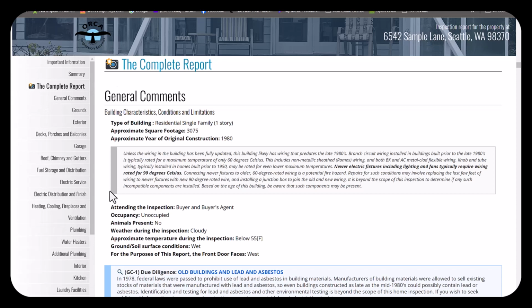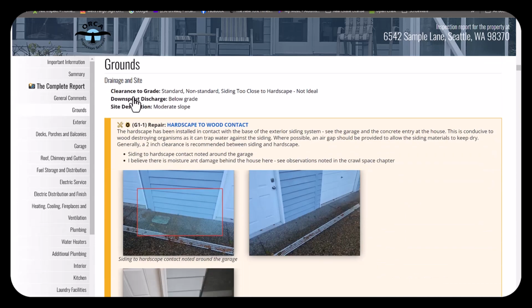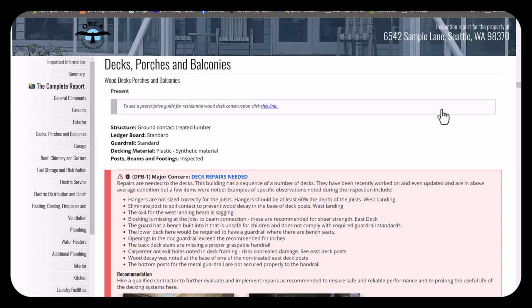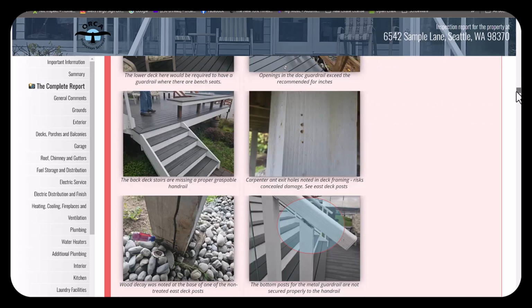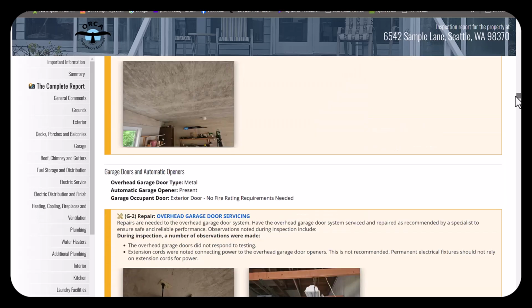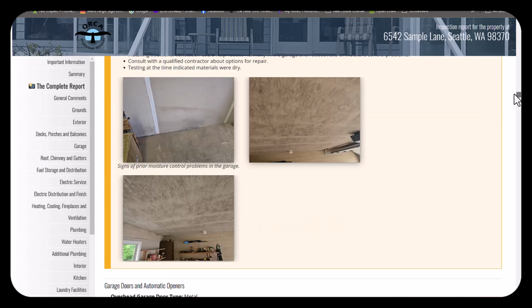This is more the chapters, and the end user can click on the various chapters and scroll down to see what's going on with decks and balconies. So yeah, this gives you kind of a flavor of a finished report.